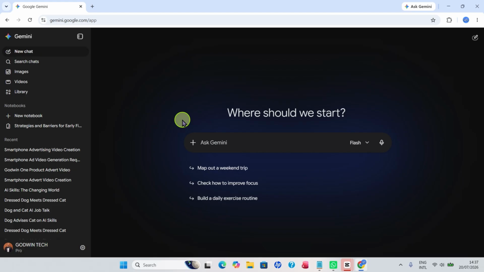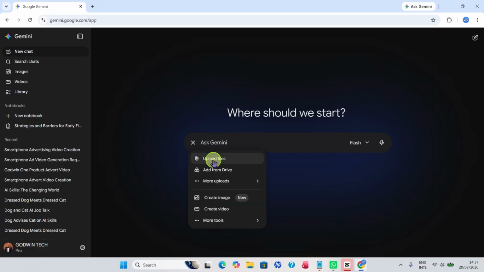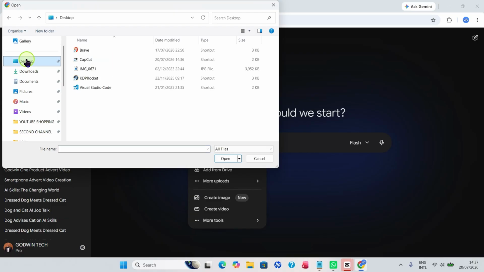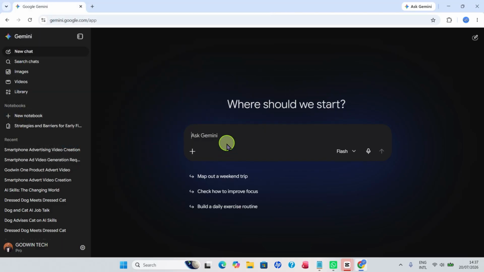Okay, it has opened and I logged in automatically because I saved my login details here. So click on this plus sign, then select File, Upload Files. Navigate to the folder where you saved the photo you want to edit. So here mine is on the desktop. I'll click there and then click on open.